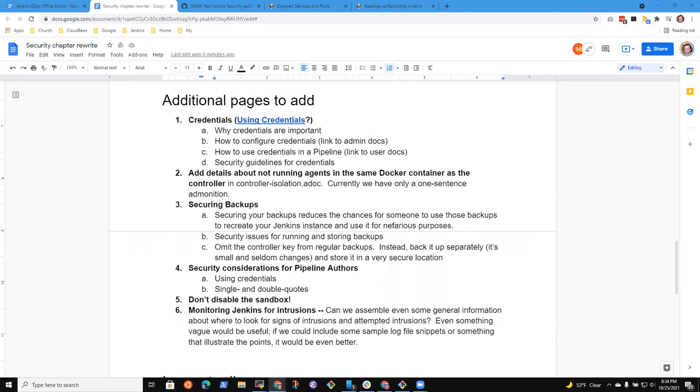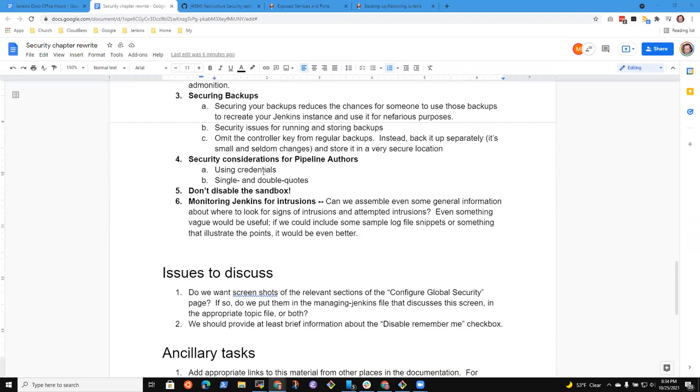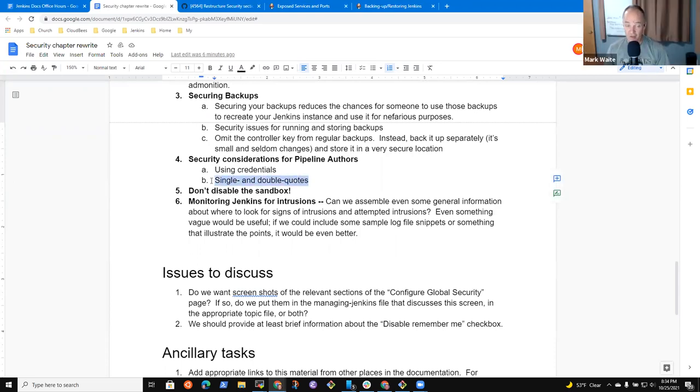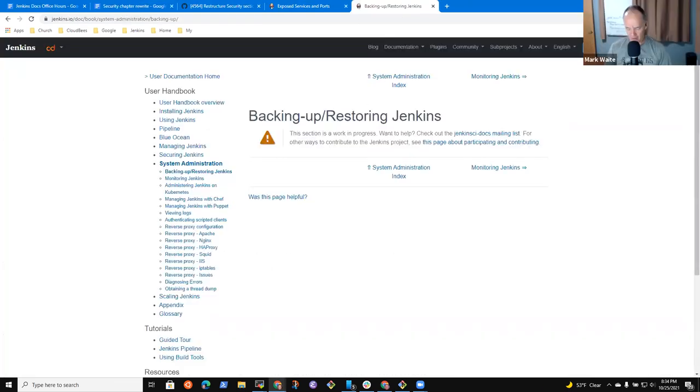Pipeline author, he was talking about most of this stuff is admin, but for pipeline, I don't know what we're going to do with that stuff. And the single and double quotes issue he mentioned, as he's getting a lot of calls on that. And we've got sections on that already in there. So yes, we need to. So let's see, how would I link it? Link to them.